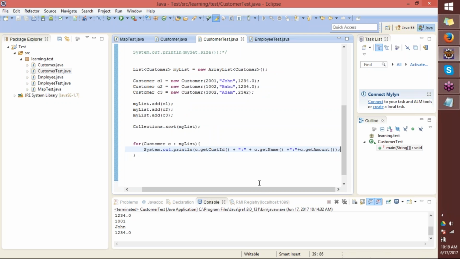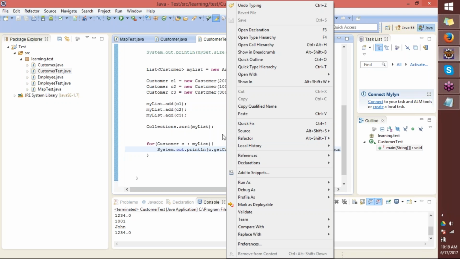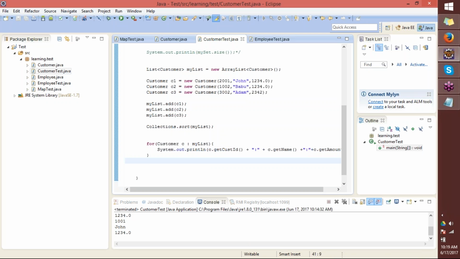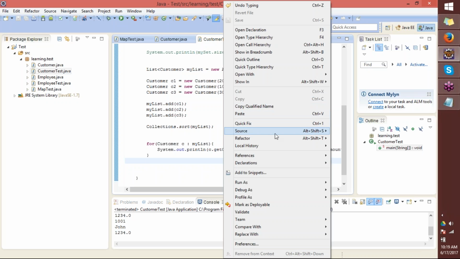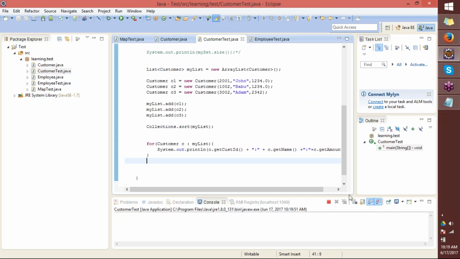Okay. 2002 should come first, then 2000. Then 1002 and then 2001, then 3002 should come. Hopefully, I need to check actually whether it's sorting ascending or descending. Generally, I forget -1, 1. Yeah, we are correct. If you return 1, it means the first one is greater than the second one. If the first one is lesser than the second one, return -1. It's sorting perfectly, so our logic works.